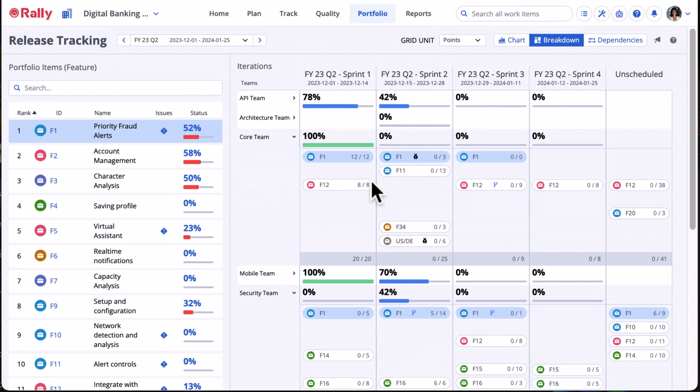You can now use the release tracking page to monitor progress for teams and features throughout a planned release.